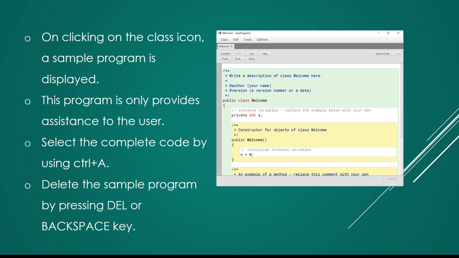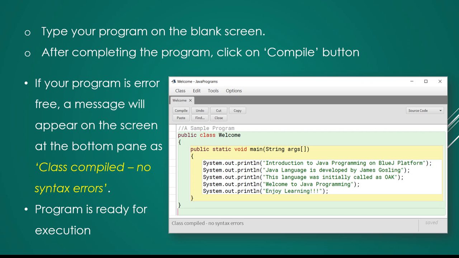If you are new to Java, how does a Java program look? A sample program is given here. You can execute this program also and see the output. So this is the structure of a program, right? If you have already started with Java programs, just select these lines by pressing Ctrl A, or click and drag from the first line till the end, and then press the delete key or backspace key and make it empty, so that you can type your new program.